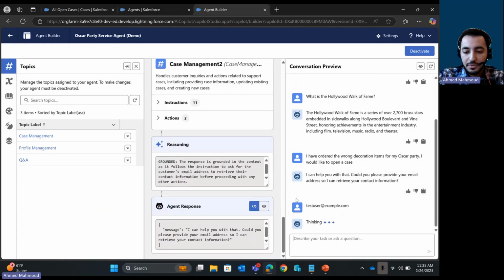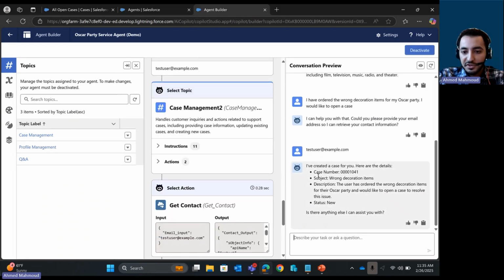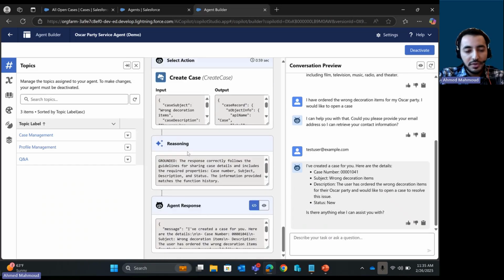And it's going to take a second. And after I've given it the email, it says, I've created a case for you. Here are the details. We have a case number, we have the subject, and we have the description. And the status says that it's new. So let's check it out and make sure that it has actually created the case.